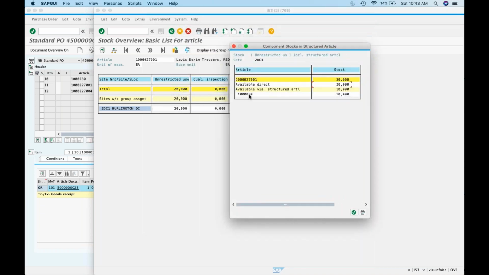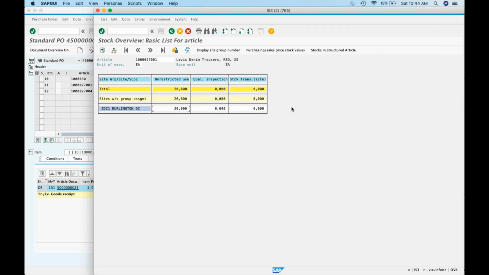In structured article means in 30 it is listed as a component. That's what it means. Clear? Understood what I'm saying? Okay. 20 is available in full as an individual separate item, and 10 items are listed as a component to that structured article where we ordered as a pre-pack article. Is that clear? So that is what this retail transaction will give you, a detailed list where you can watch.